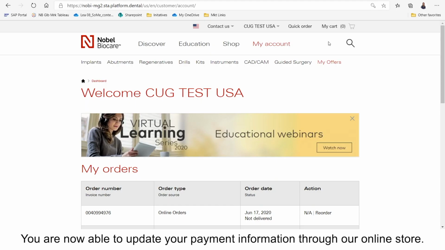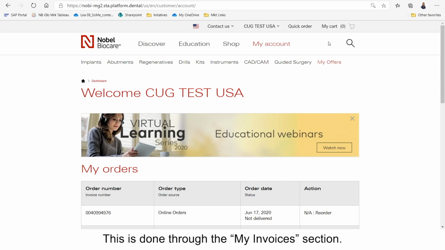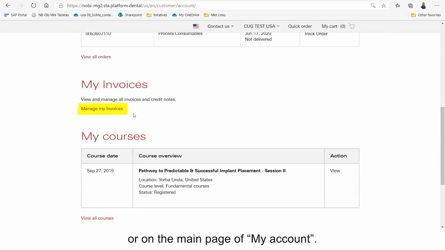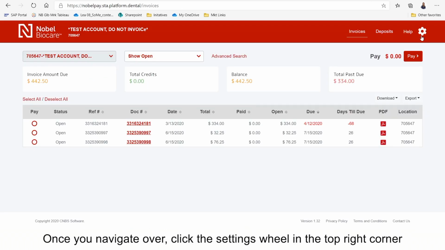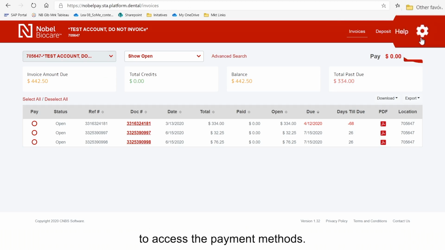You are now able to update your payment information through our online store. This is done through the My Invoices section. You can find My Invoices under your profile name or on the main page of My Account. Once you navigate over, click the settings wheel in the top right corner to access the payment methods.